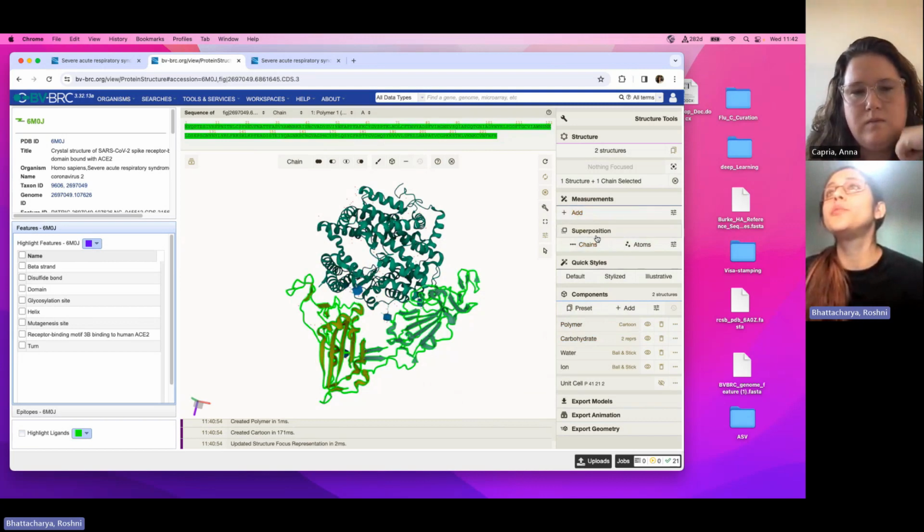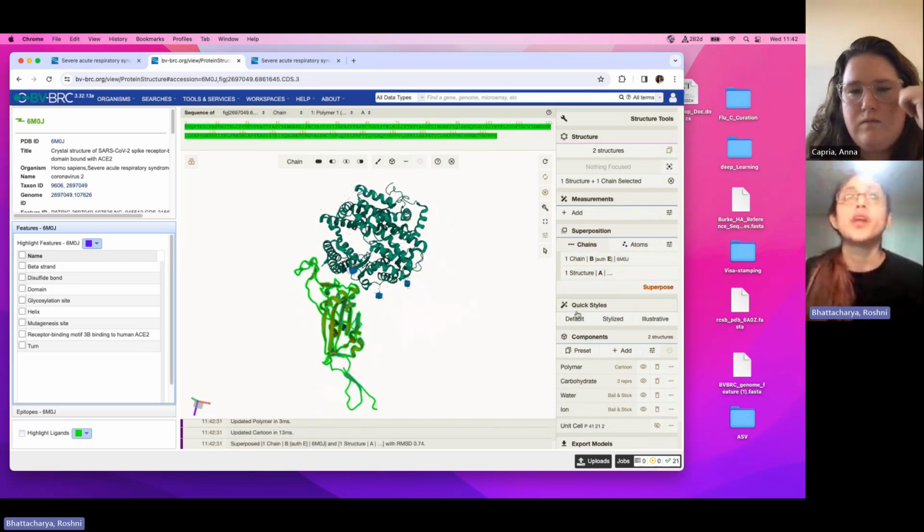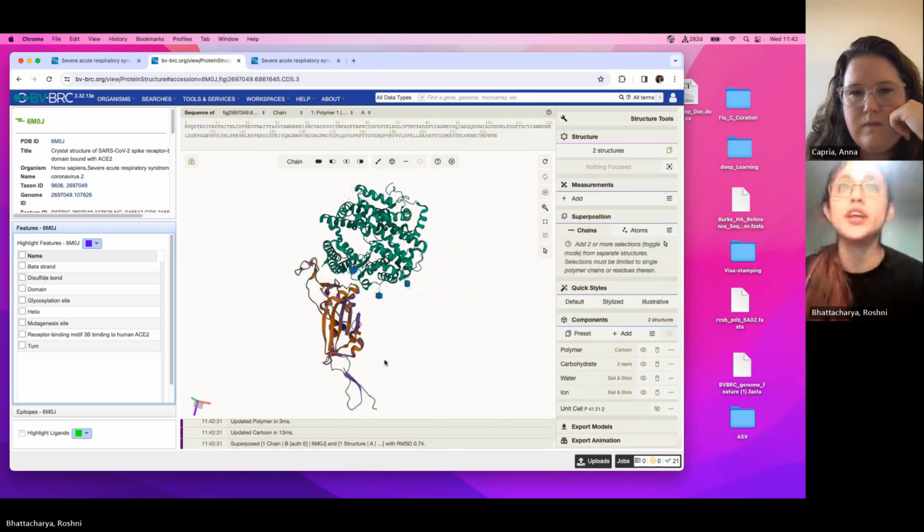You go to the superimposition option. You go to the chain option. You can see the 2 chains which you selected, and we click on superimpose. Once you do that, look in the console area. You'll see that superimposition happened with the RMSD of 0.74. RMSD less than 1 is good. That means the 2 structures are quite similar, like almost no difference.